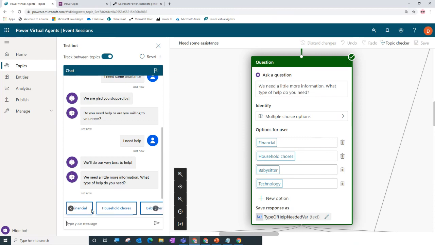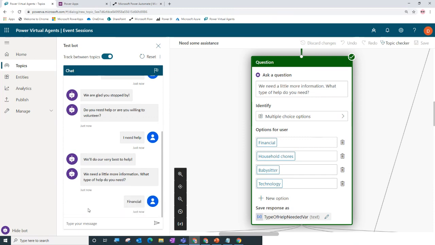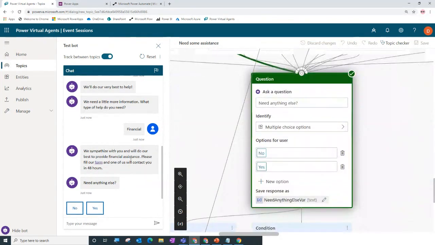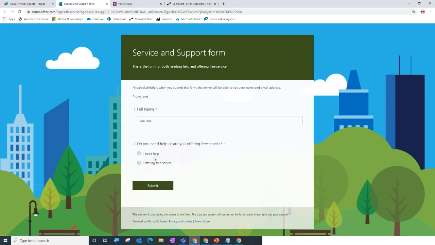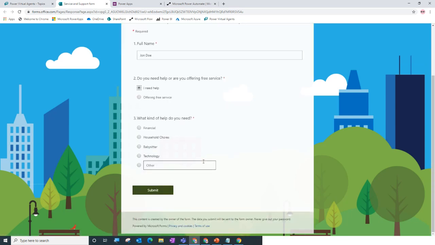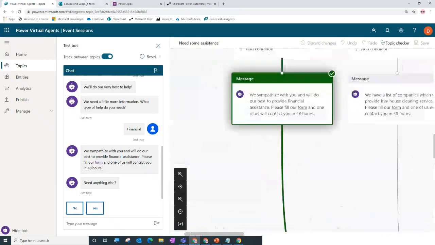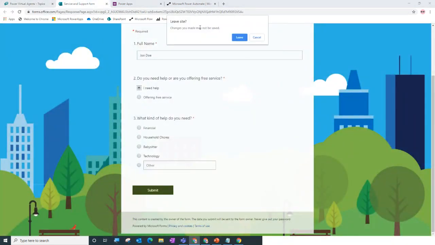So I'm going to say I need financial assistance. All right. On the financial assistance, it says, we sympathize with you and we'll do our best to provide financial assistance. Please go ahead and fill out the form. So I can fill out the form, and then Microsoft Forms opens up. I fill in all this information over here, and again, I need help. It goes to the administrator, and now the administrator doesn't get involved in all these mundane discussions and chats that we have. All right, let me make sure I clicked on the right one here.